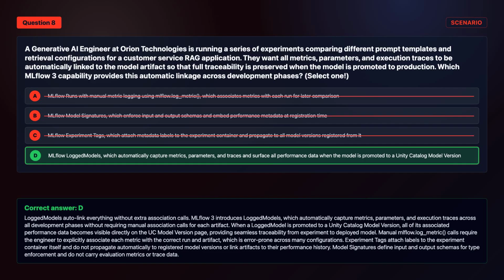Manual mlflow.log_metric calls require the engineer to explicitly associate each metric with the correct run and artifact, which is error-prone across many configurations. Experiment tags attach labels to the experiment container itself and do not propagate automatically to registered model versions or link artifacts to their performance history. Model signatures define input and output schemas for type enforcement, and do not carry evaluation metrics or trace data.